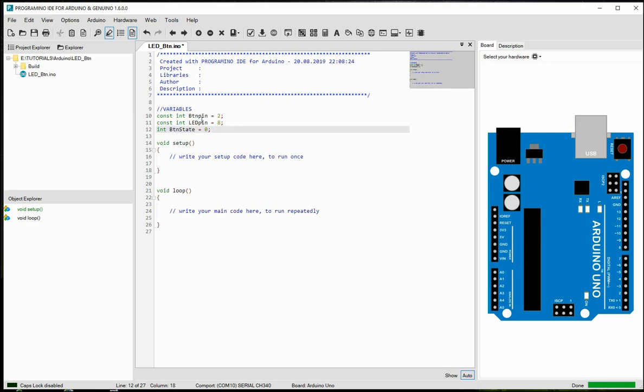So we've got a constant integer for the button pin and the LED pin, the button pin set to pin number 2 and the LED pin to pin number 8. And then we have the variable that will hold the state of the button, initialized to 0. Then we go to the Arduino setup.